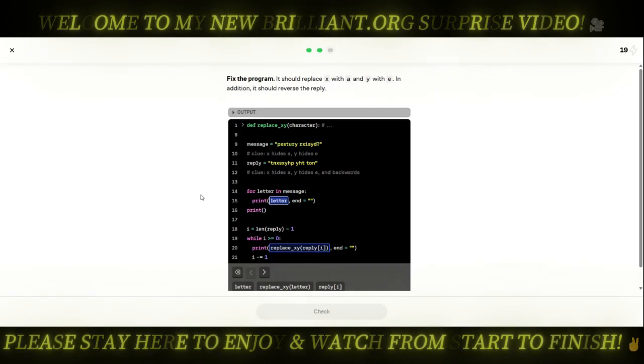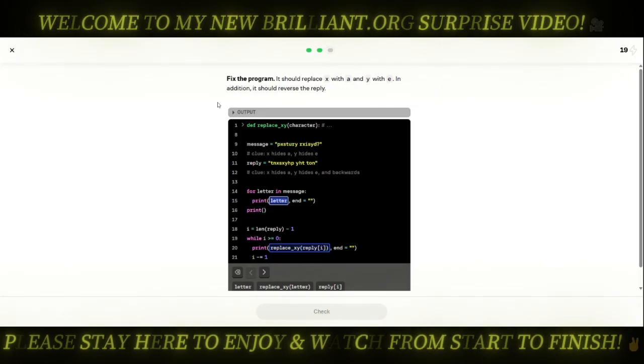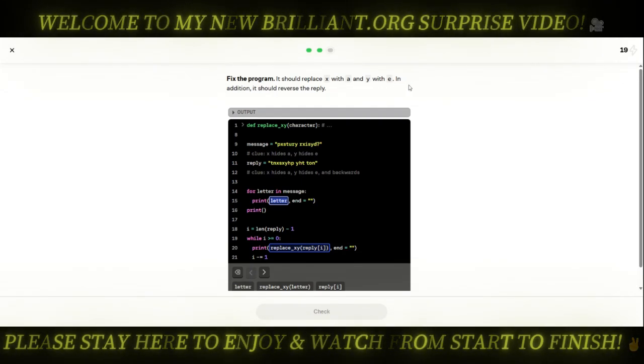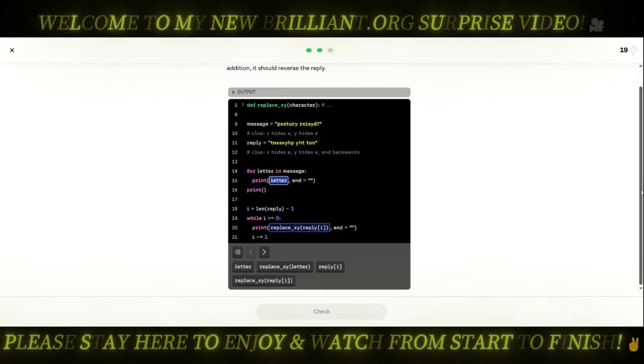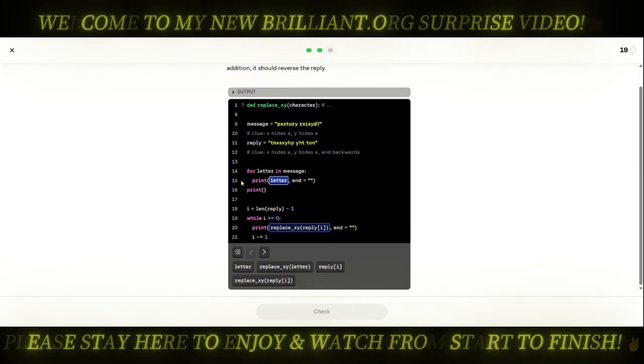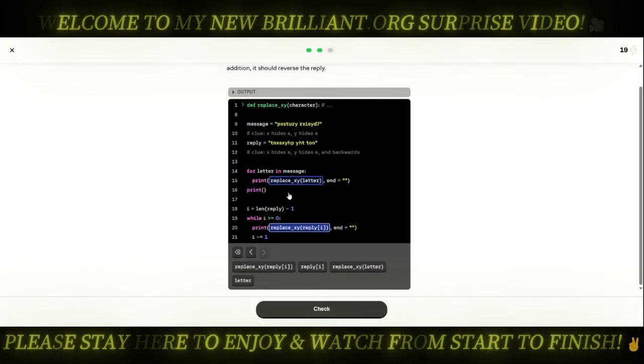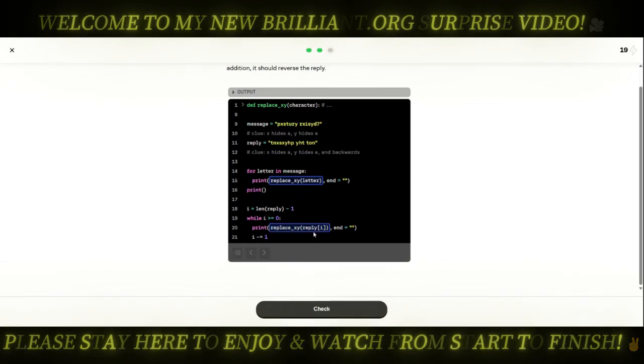All right. Last but not least, this is the very last warm-up question from this session. Question number 3, I mean. Fix the program. It should replace X with A and Y with E. In addition, it should reverse the reply. Okay, a similar question has been given, but wait. Here, line 15 needs to change probably. Print, not this, replace_xy(letter). Line 20 is correct, so it doesn't change I, right, because of this. Let's check it now.